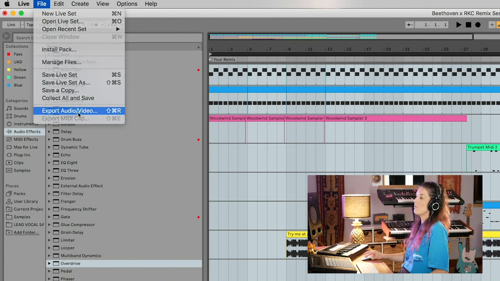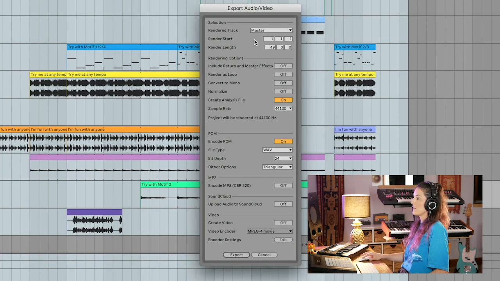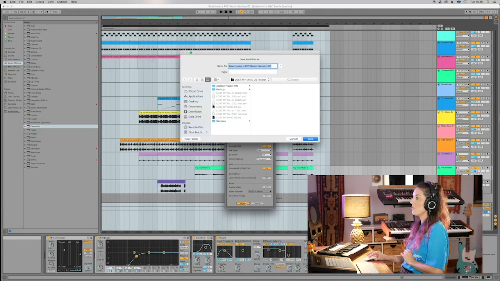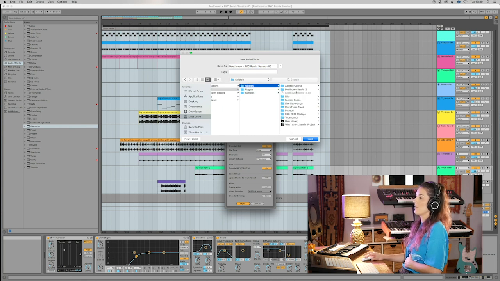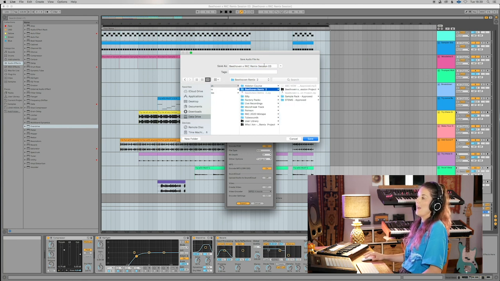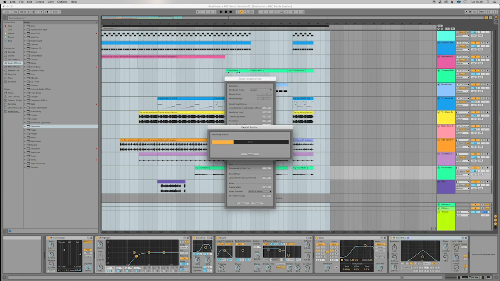So file, export. And here we go, we're going to export the master track, so all the tracks together, and we are going to come down to here, export, WAV, 24-bit, 44.1. I would say for your friends too, make sure your MP3 is on, because that file will be small enough for you to send to an email inbox. Export, and then into whatever folder you would like to go into. I'm going to go into my Beethoven Remix 2, and save my amazing remix. Exporting audio, done.